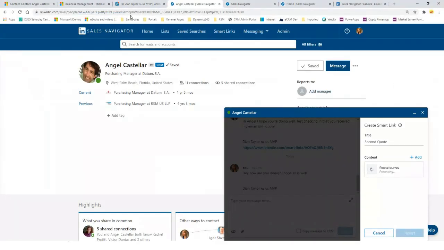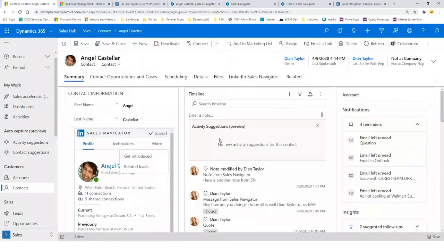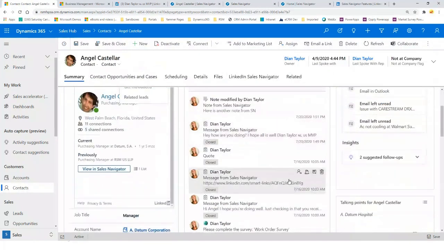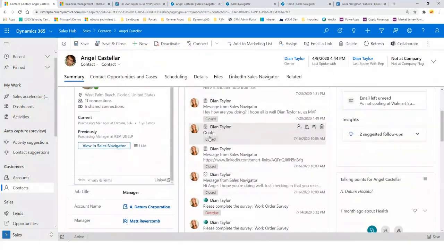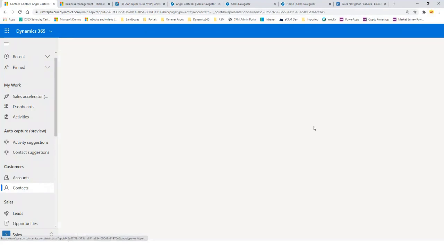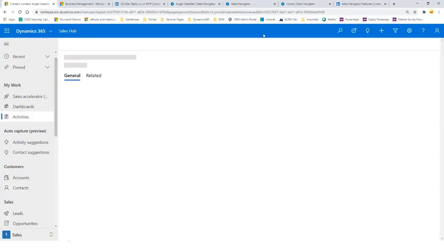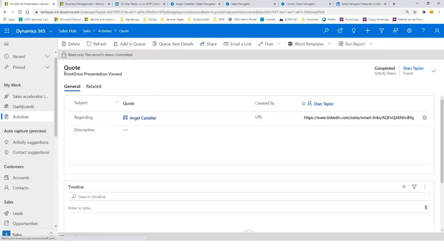And on top of that, it's not liking that. On top of that, you're also going to be able to see that this particular guy actually viewed that particular smart link. There we go. You can see that here: Point Drive presentation viewed.